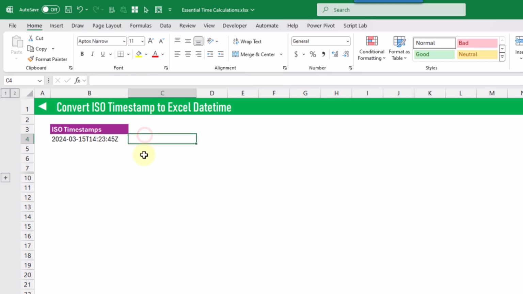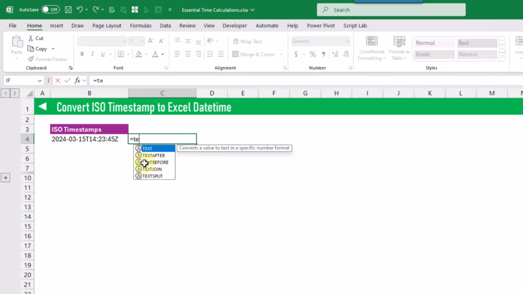So in order to do that, what we're going to do is use the TEXTSPLIT function. And that's going to allow us to split our timestamp based on the letter T and the letter Z. And so we're going to split based on these two delimiters. And in order to do that, we're going to create an array value for our column delimiter argument. And so first we're going to split on the letter T. And then we're going to split on the letter Z. And we're going to close our array.